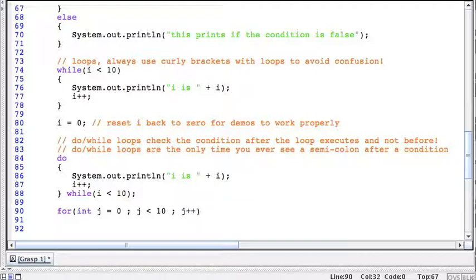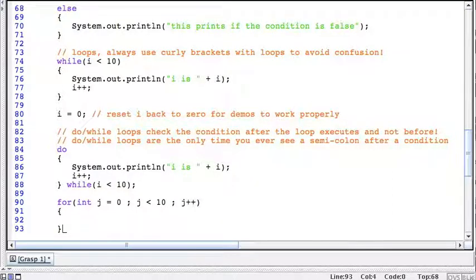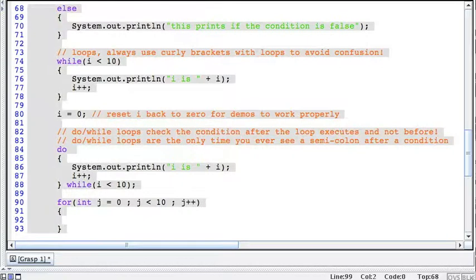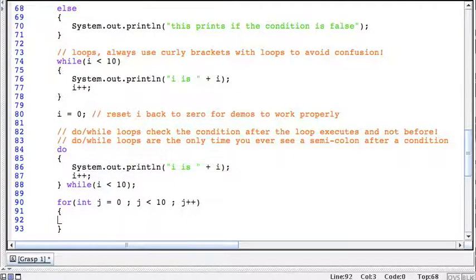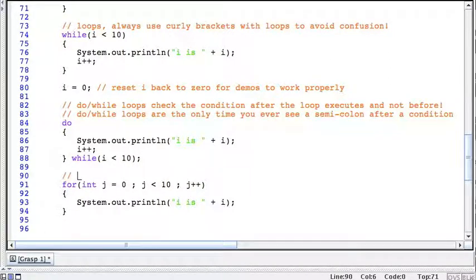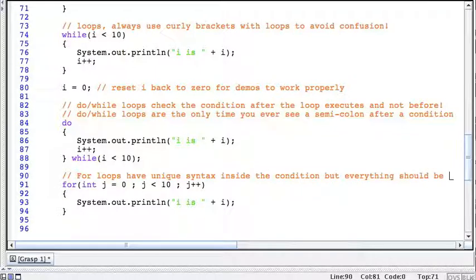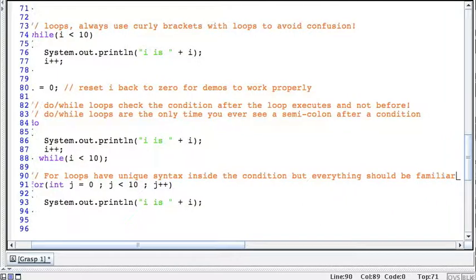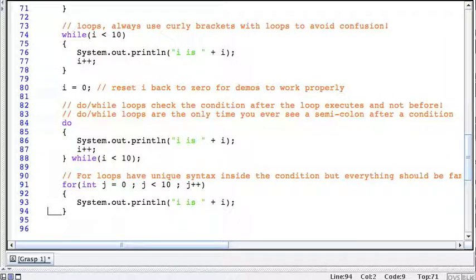I'm going to use j for this, just because I can. Now I'm going to use a for loop. And I'm going to go back and grab one of my lines of code here so I can avoid typing it again, and get this set up. You really should be paying attention to how things are formatted. So for loops have unique syntax inside the condition, but everything else should look familiar. I type fast but not accurate.